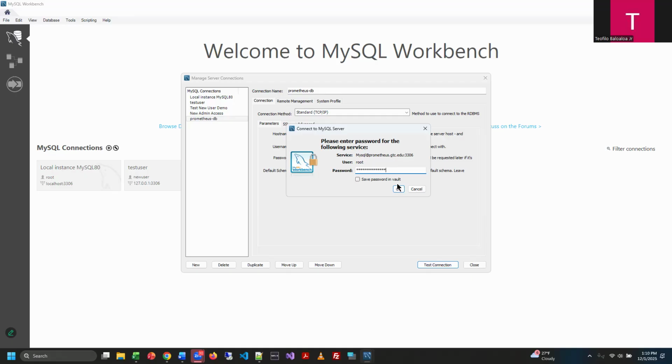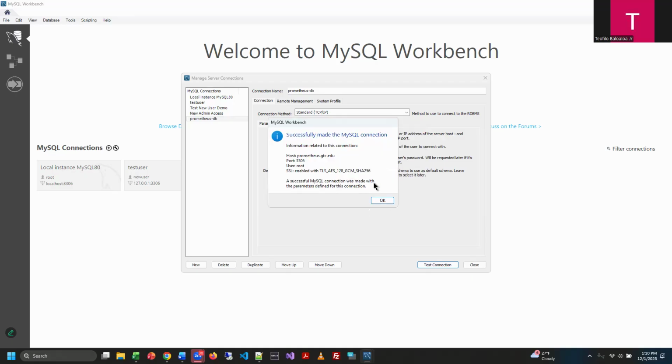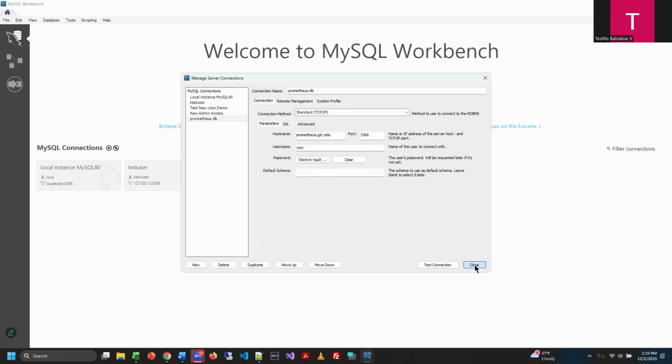So if you're a root user or the super user, there's a really, really good reason to never have your password saved, that you should always have to type it in. But I'm going to connect here, right? And it said, okay, you successfully made the connection. And I was just testing the connection, by the way.